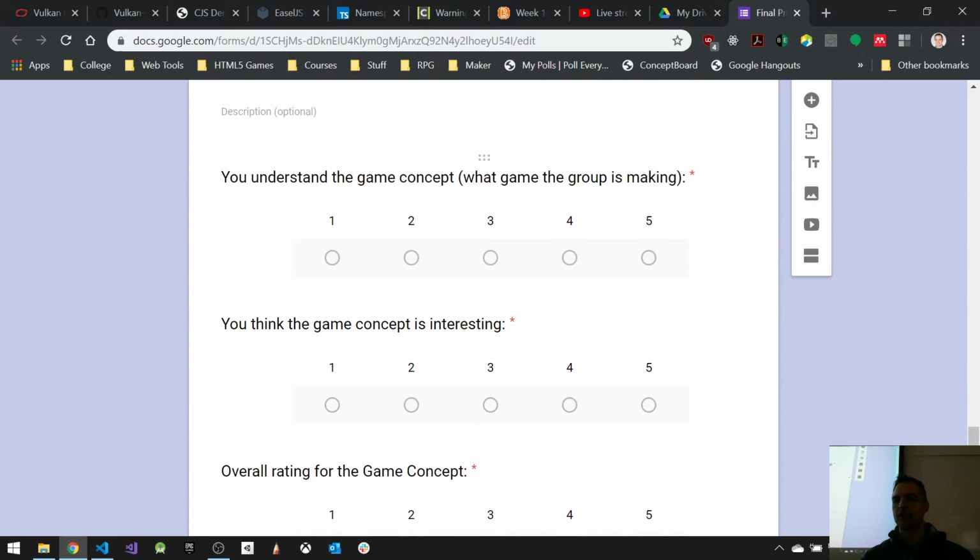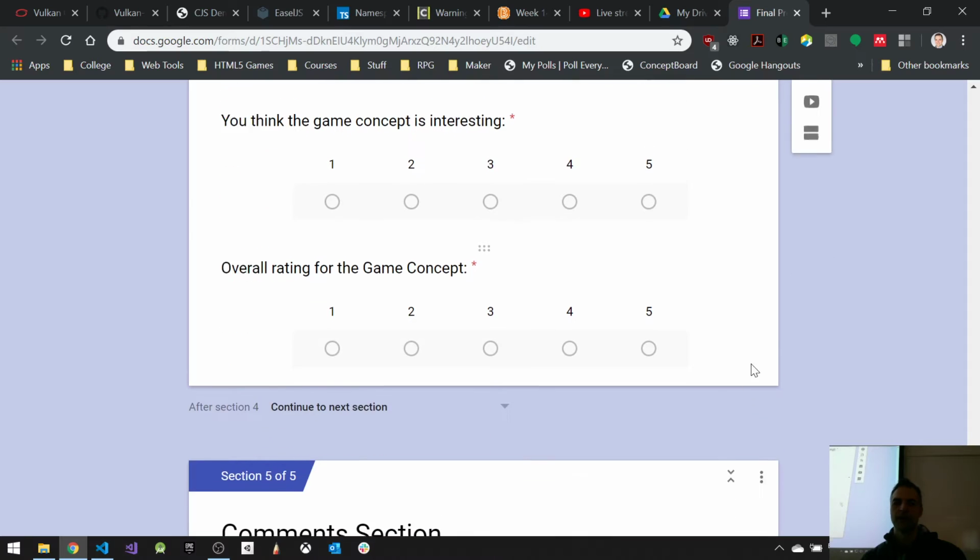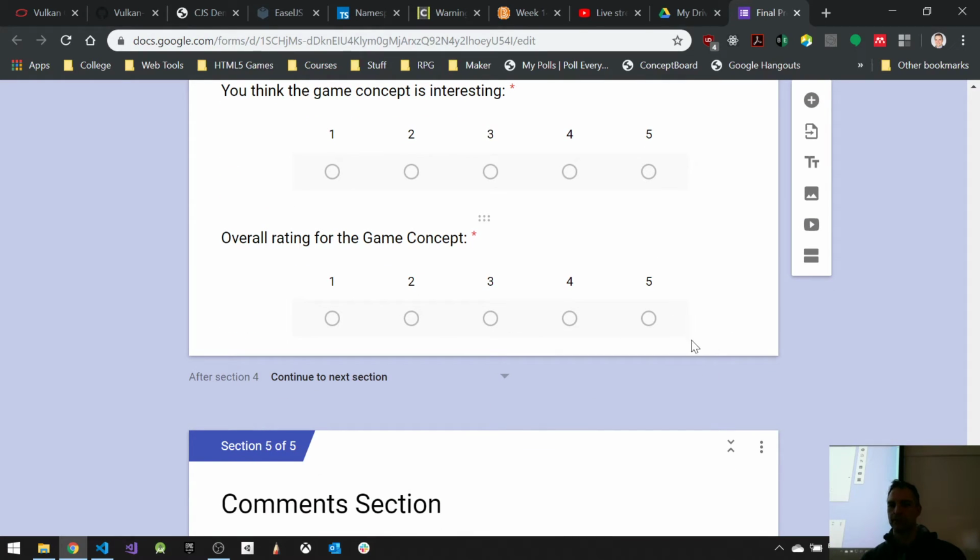The game concept. You understand the game concept. So okay, fine, they present it to you, but now you get what they're making, right? And you think the game concept is interesting, right? And overall rating for the game concept. What is it, right, as an example?